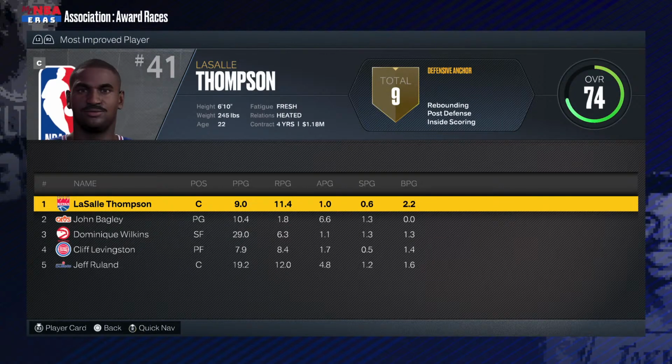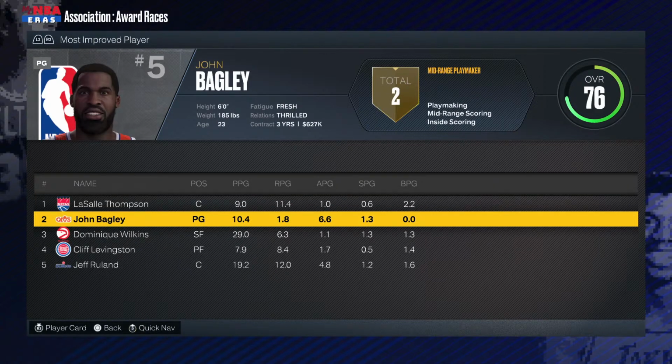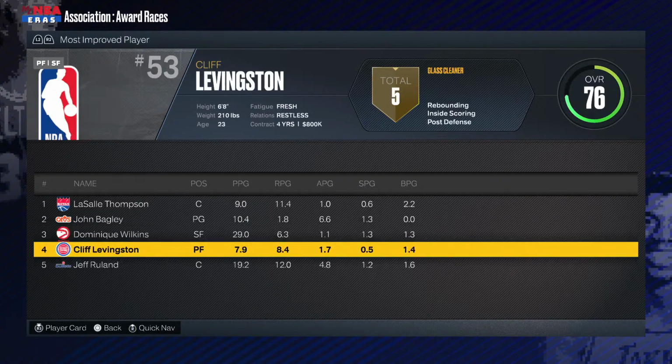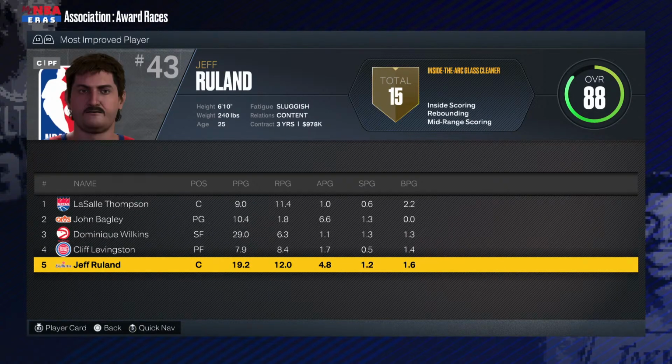Most Improved Player: Sly Williams, John Bagley, Dominique Wilkins, averaging almost 30 points a game as well, Cliff Livingston, and Big Jeff Ruland, who I will say this over and over again, I will never understand why they actually traded Moses to the Bullets to get this guy. I don't know what the reasoning was behind that.